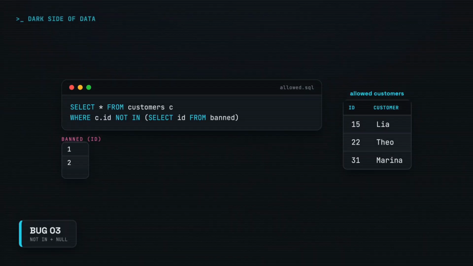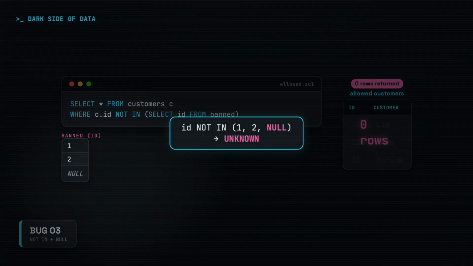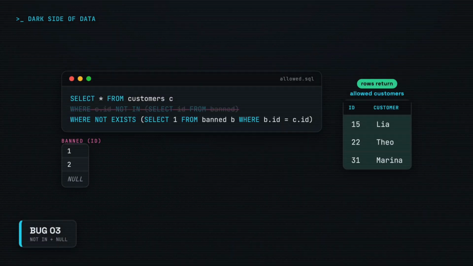You want every customer who isn't on the banned list. It works for months. Then one day, it returns 0 rows, and nothing in your code changed. What changed is that the banned list now has a single null in it. With not in, one null poisons the entire result. SQL can't prove your ID isn't equal to an unknown value, so it gives up and hands you nothing. The fix is not exists. It shrugs off the nulls and returns exactly the rows you asked for.